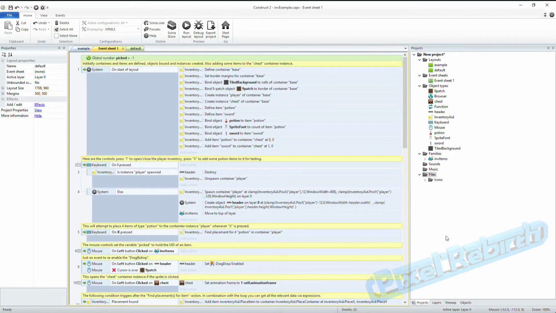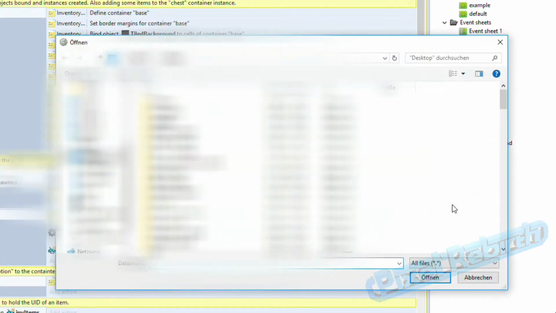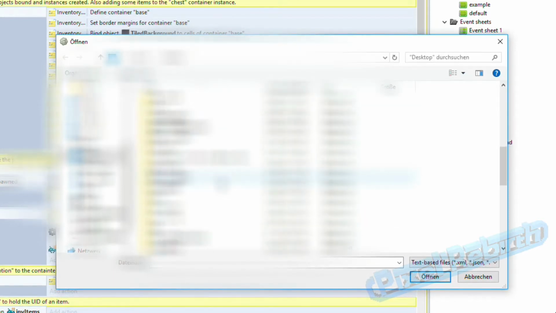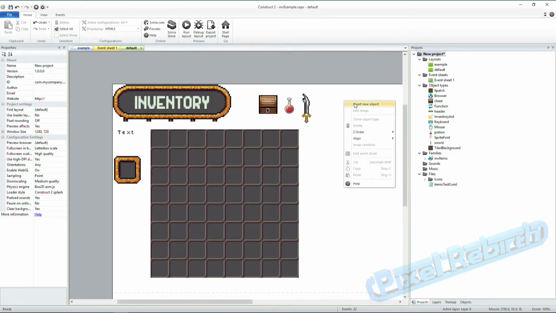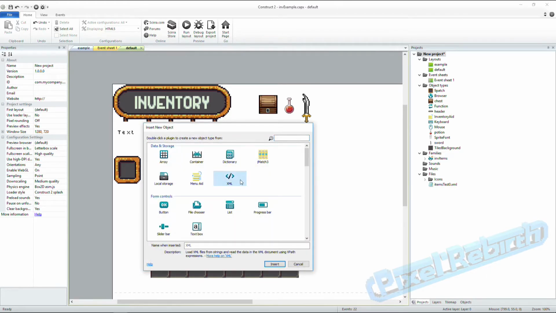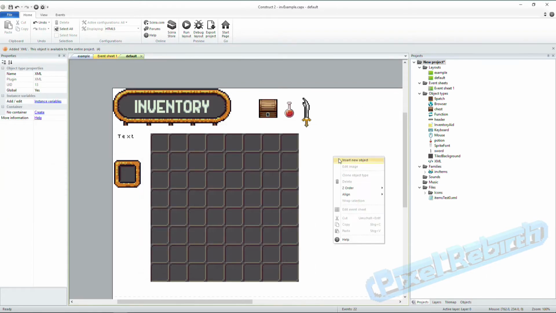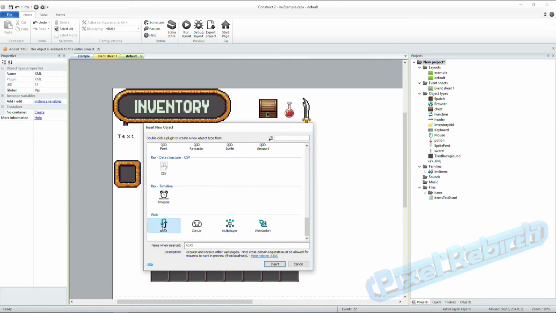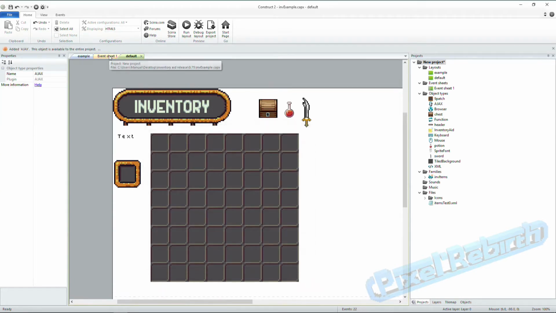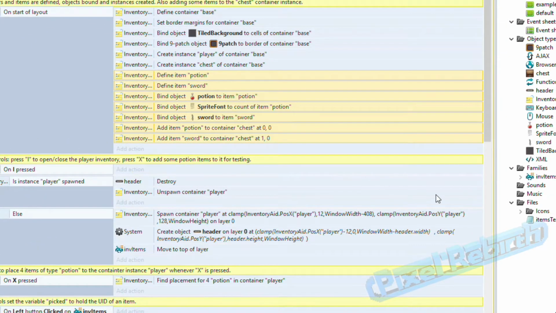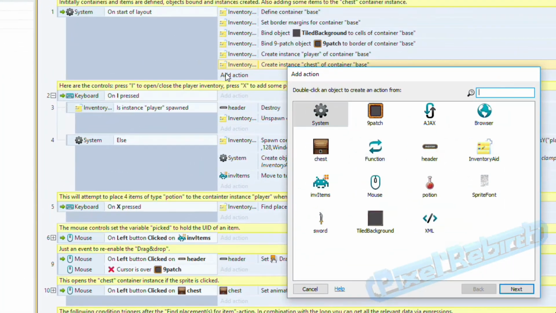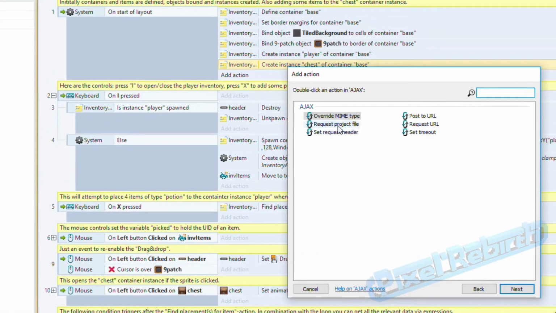And now I go ahead and import that XML file. If I can actually find it, that is. Okay, next we need to add two objects to handle the file, namely the XML and AJAX objects. There we go. Now let's get rid of all these actions. Next, I'm adding an action to request the XML file via the AJAX object.